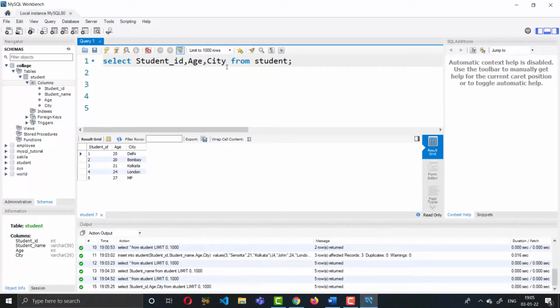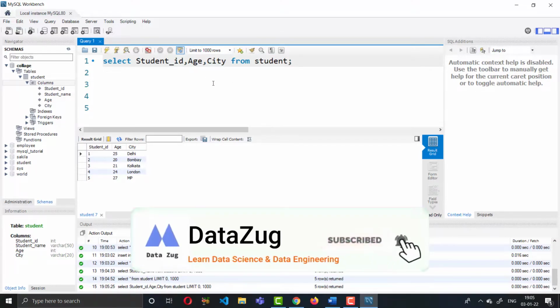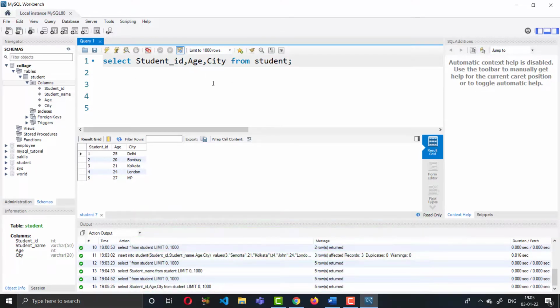So I hope that you understood the idea of what tables are in SQL and how to create tables in the MySQL database. And you also learned how to create a database.